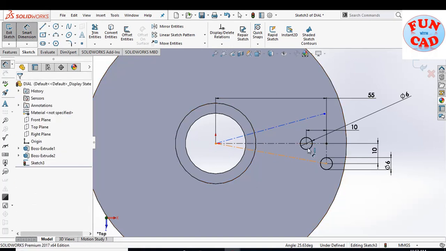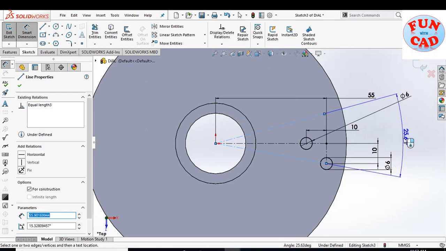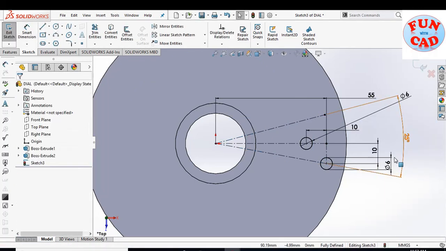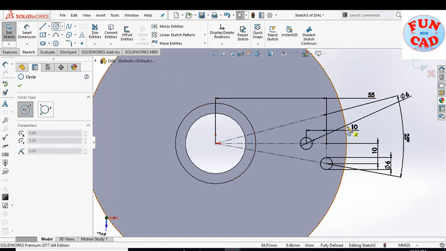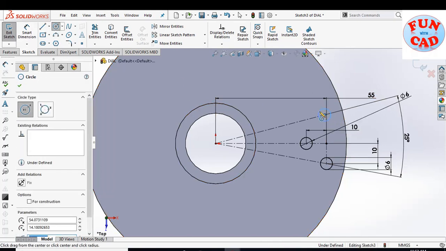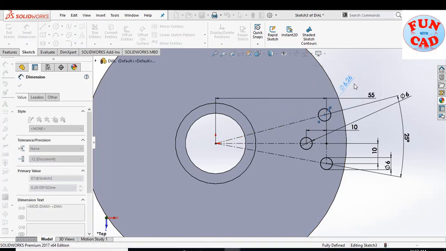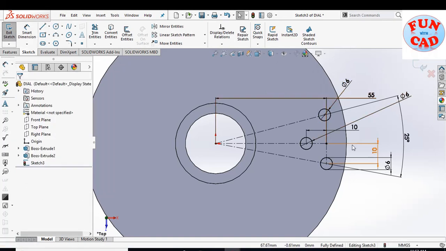Now we will define the angle of rotation of dial. Here we want 25 degrees rotation of dial for 90 degrees rotation of switch arm. Make a 6 mm diameter circle at that position. That is actually the final position of switch arm on the dial.